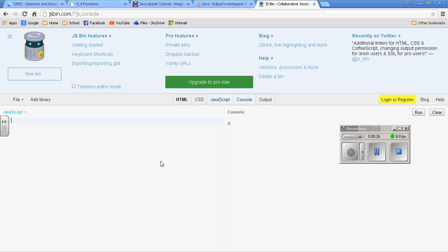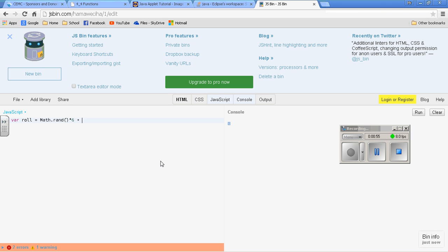What I'm going to do first is, before I ask the user, I'm going to get this die roll thing going first, if I can figure that out. So I'm going to define a die roll, dice, or roll maybe. And I'm going to use math.rand, remember, times 6 plus 1, and then put that in a floor thing.